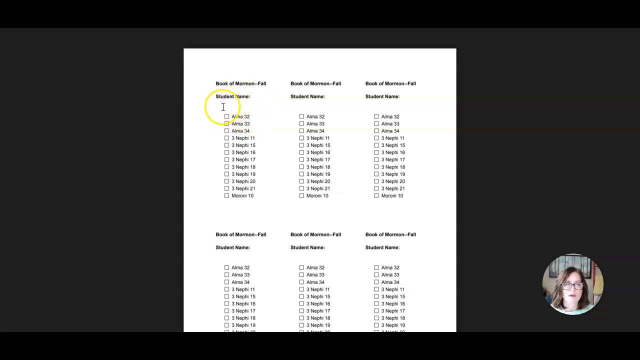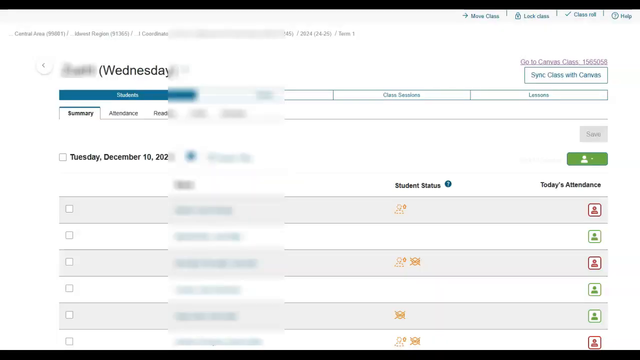Have the students write their name. So you can just cut this, hand it out. They can mark off those things that they've done, the chapters that they've read, and then turn it in. If they haven't completed all of these, then they can continue to read until they get it done. Then they can turn it in to you.